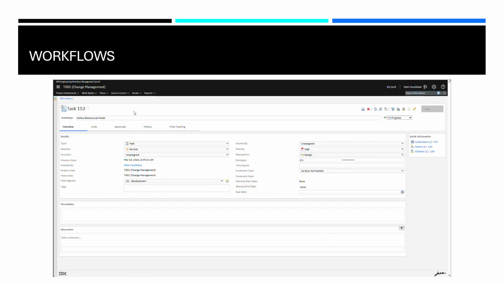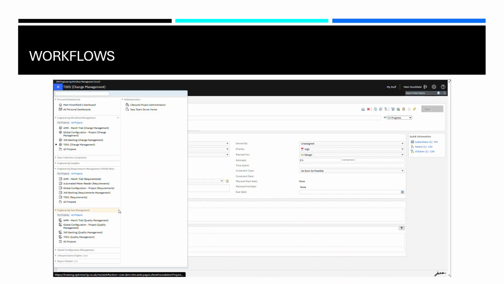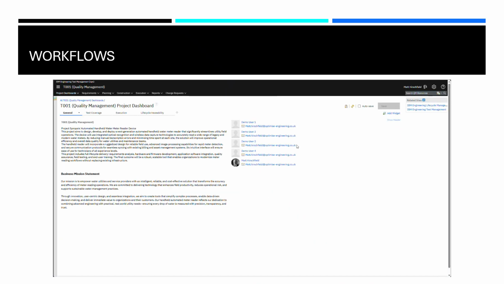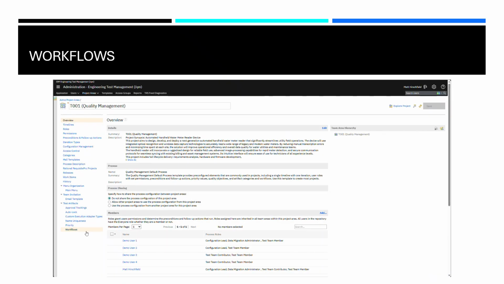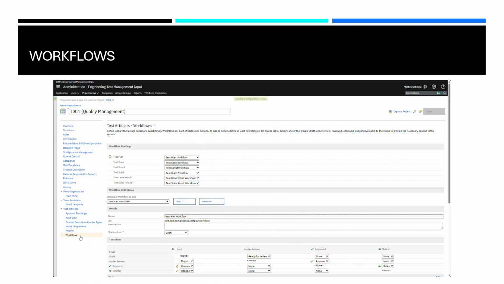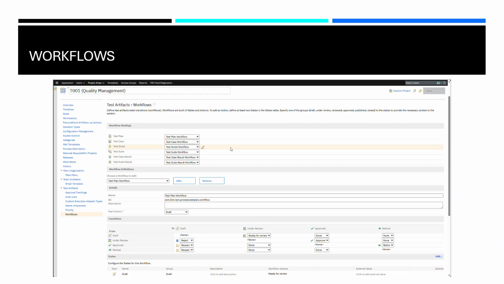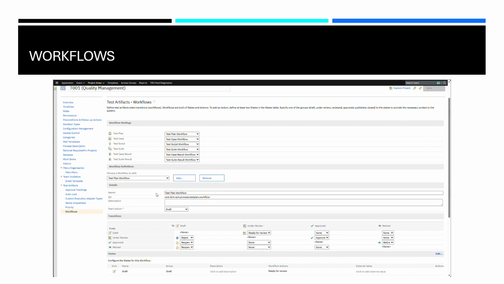So let's have a look at how we can do the same process with the ETM application. If we open up our test management project, there she is. Again, if we go to the manage project area, down the bottom in our test artifacts section, we've got our workflows, and we can see that we've got a test plan workflow, a test case workflow, a test script workflow, basically one for each of the test artifacts that we've got in here.